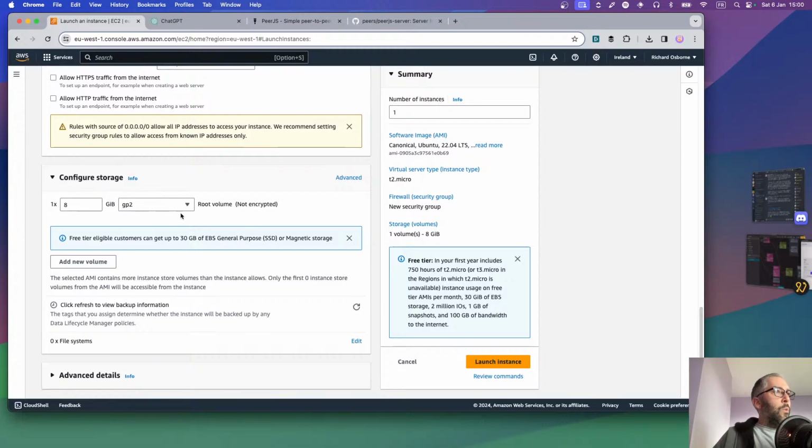We're going to have an 8 gig storage volume, which probably will also be 30 gigs of storage for free, so it's fine. And there we go, free tier. And your first year includes 750 hours. Oh, good.